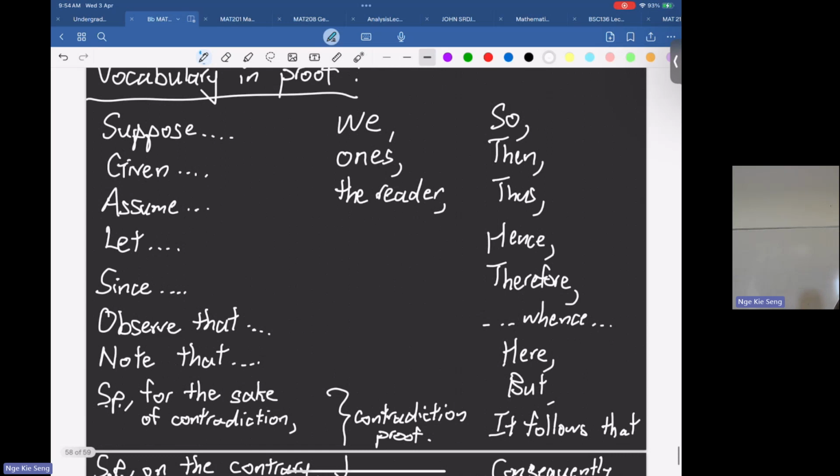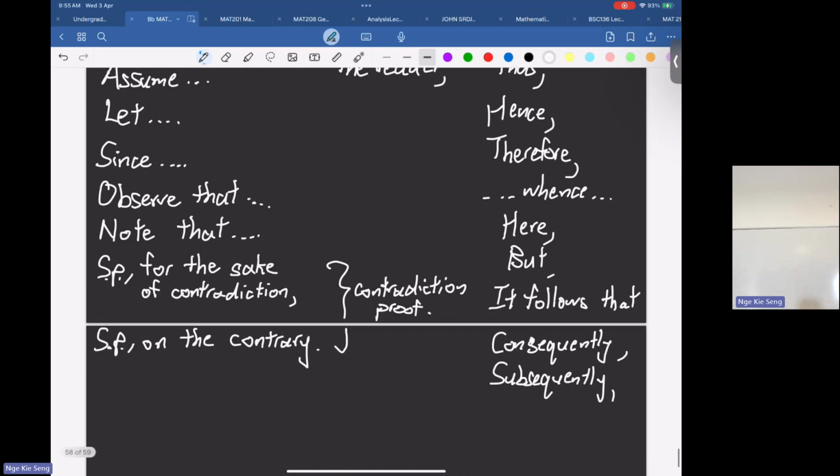Don't keep on writing "then" for everything. You can use then, thus, hence, so, therefore, different words, right? So don't repeat "then" for everything. There are so many different vocab words you can use here. Okay, what else? Let me see.